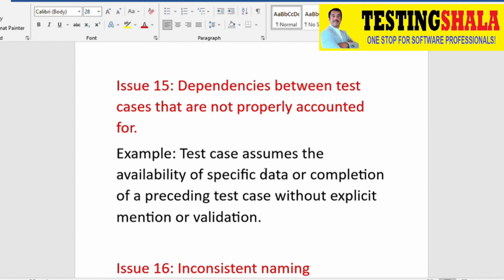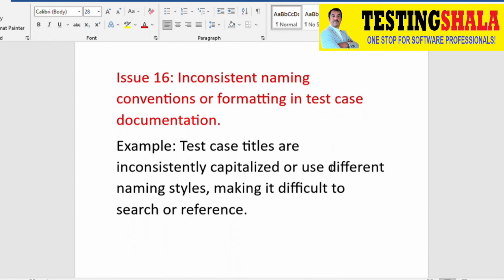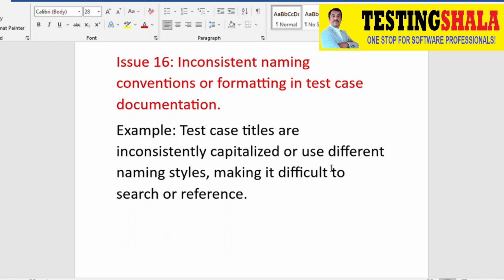And the 16th issue is inconsistent naming convention or formatting in test case documentation. Whenever we write test cases, we should adhere to common standards, conventions and formatting. Otherwise, if every tester writes in a different way, it is very difficult to understand what kind of test case this is, what style it follows, what functionality it covers, or what category these test cases belong to.